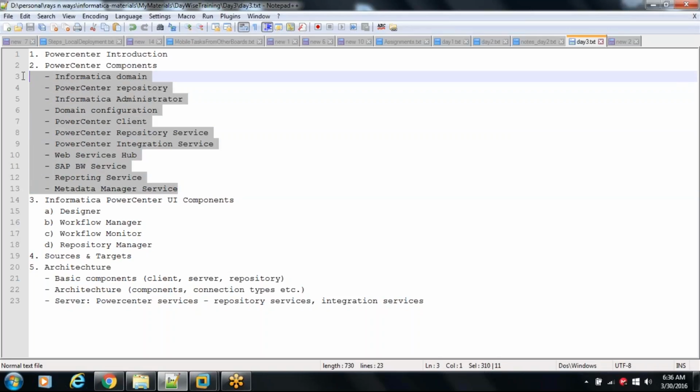These are the major components when I talk about the Informatica domain: Power Center repository, Informatica administrator, domain configuration, Power Center client, Power Center repository service, integration service, web service hub, SAP BW service, reporting service, and metadata manager service. These are the basic Power Center components which get installed on a machine whenever you install Informatica Power Center on a server.